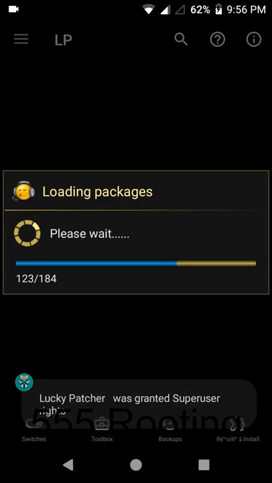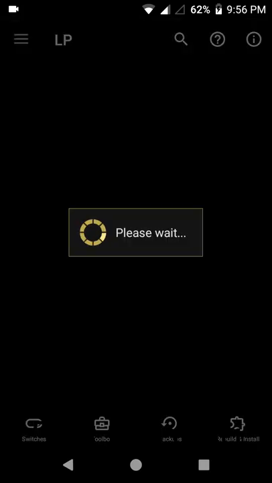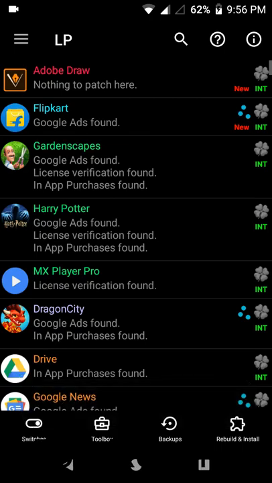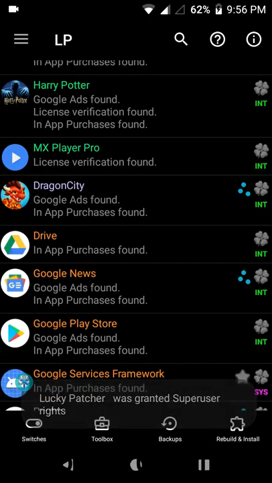That's it guys. This is the official Lucky Patcher application. To check, go to the About section, it will show the name ChelpUS. You can do some amazing things using this. I'm going to show them one by one in my following videos.